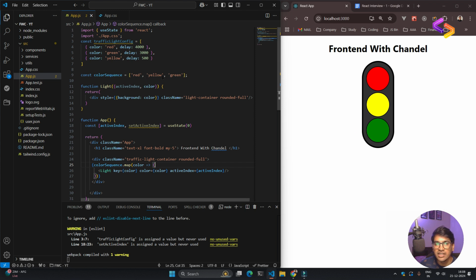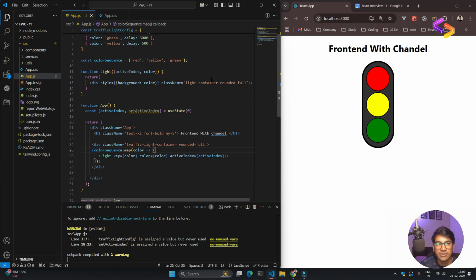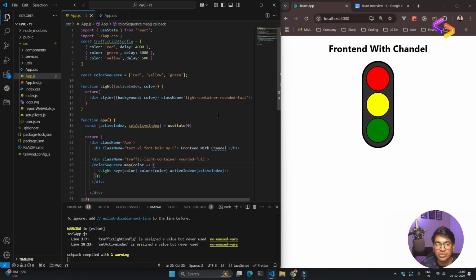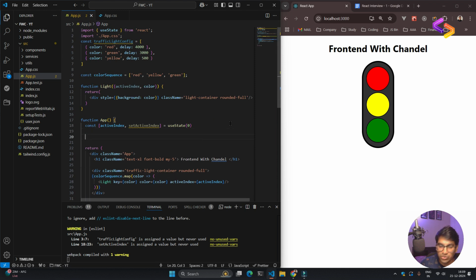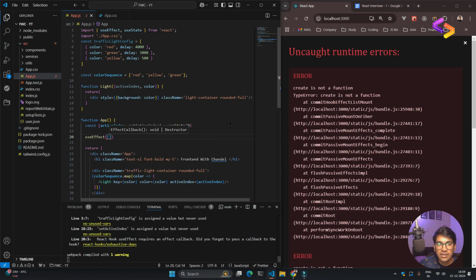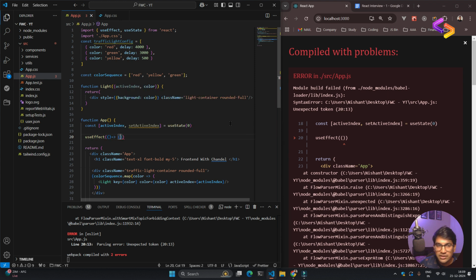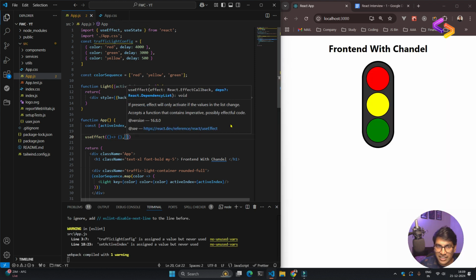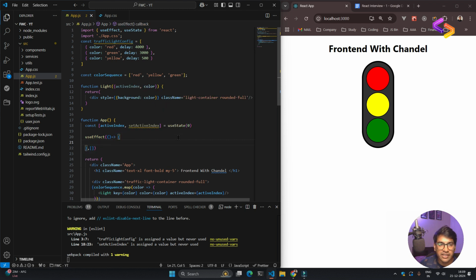So the color sequence is red, yellow, green, but the light blink after delay should be red, green, and yellow, the switch. So now we have to write the logic of switching. What we will do here is use a useEffect for that: useEffect and a callback function, then a dependency array. Right now I don't think the dependency array is required, but I will write it so that you can learn the syntax.